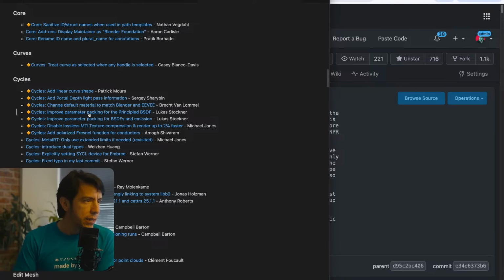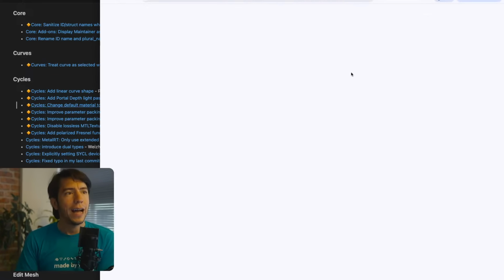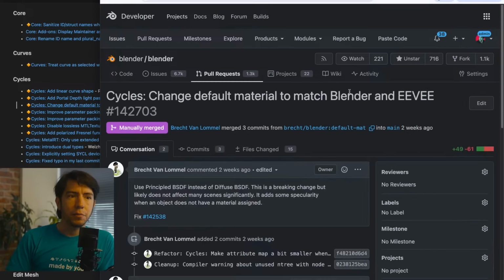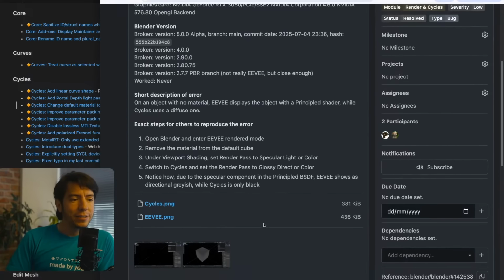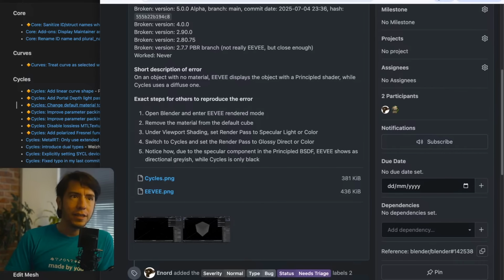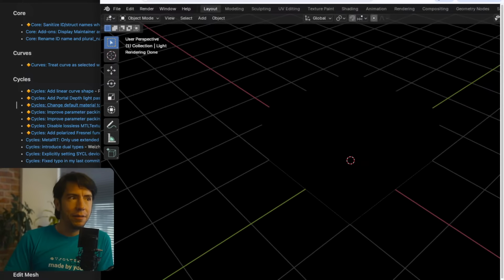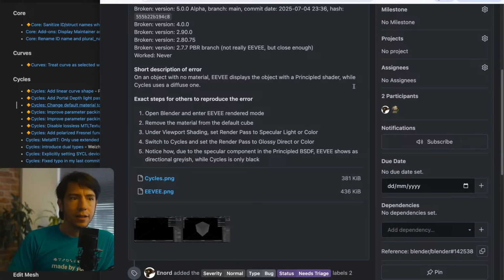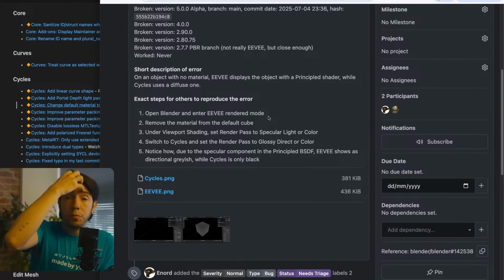Next, I've never noticed that the default material between Blender Eevee and Cycles didn't match actually. So this is more a fix than a feature. The specular pass in Cycles and in Eevee was different. Eevee had a bit more of a shine to it, and now they both match.